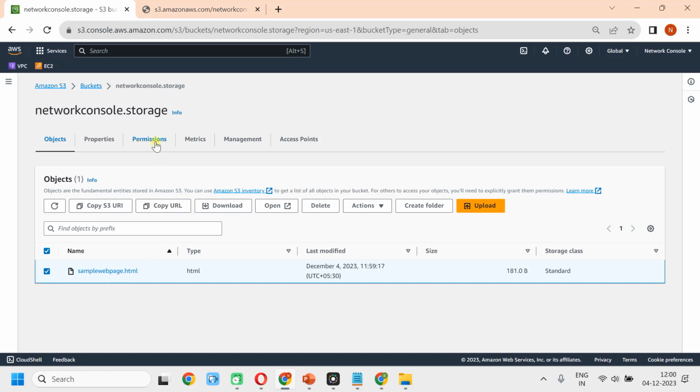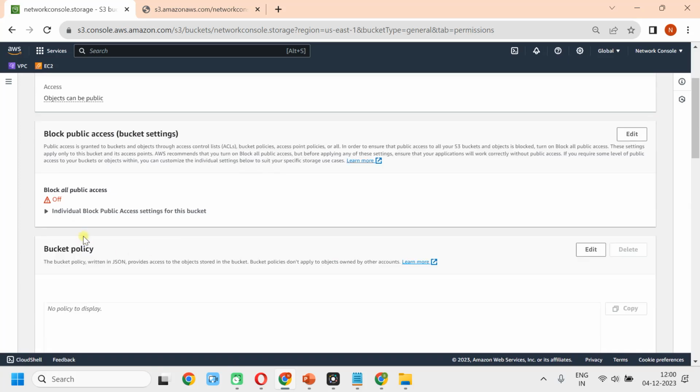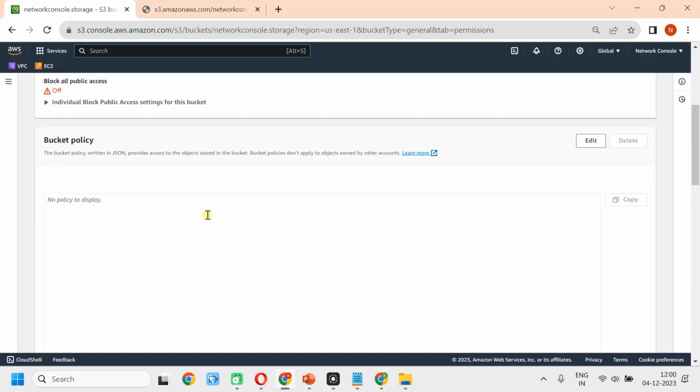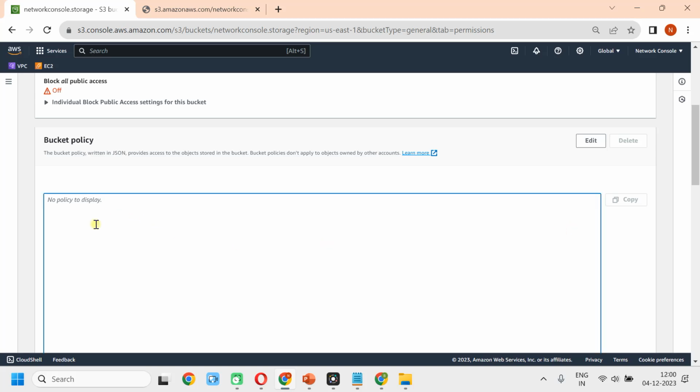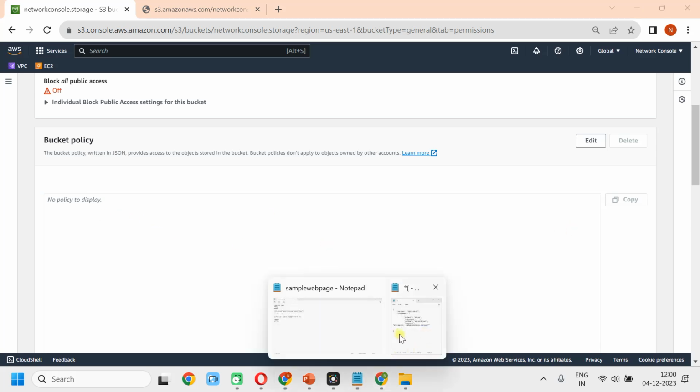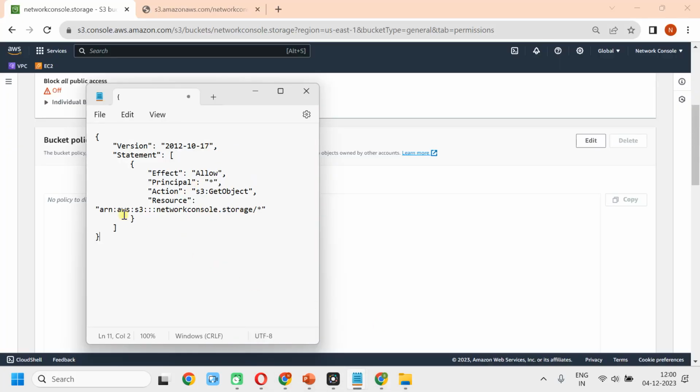So let's click on this and click on permissions. Here we already enabled public access, but we need to mention some bucket policy. So here is the thing. I copied the bucket policy, I already prepared it. We can take this from the internet and modify it based on our requirement.